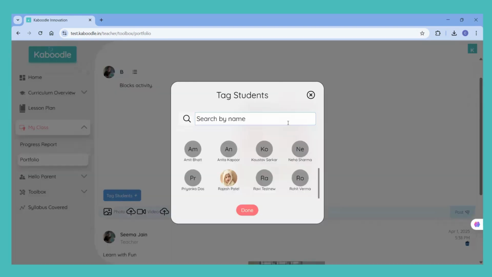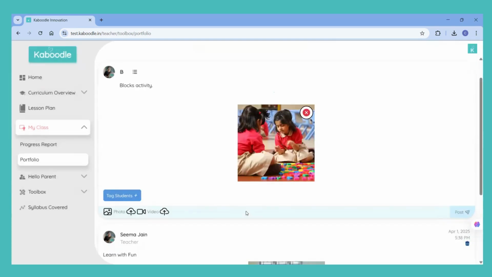Now, click on Tag Students and you will get the list of your class's students. You can tag the students visible in the picture and only their parents will be able to see the picture. Now, click on Done. And then, click on Post.